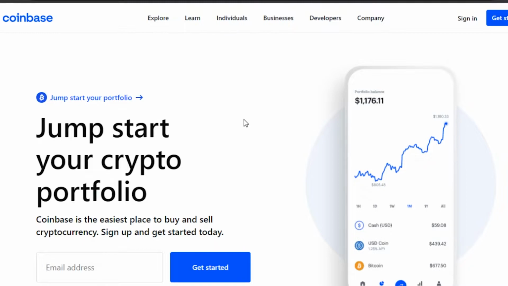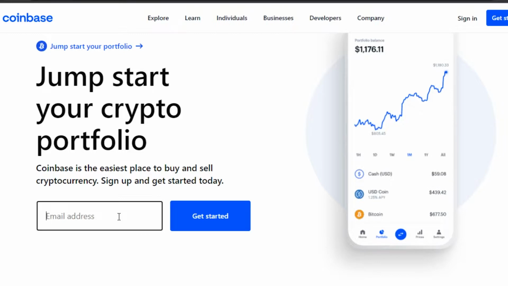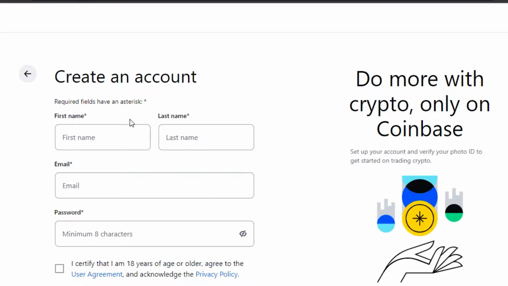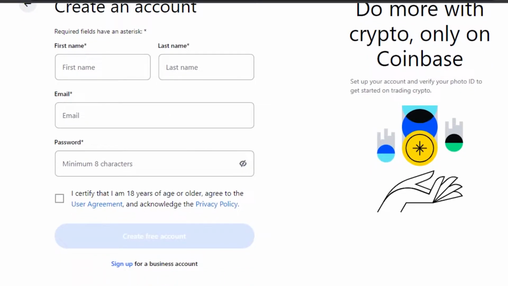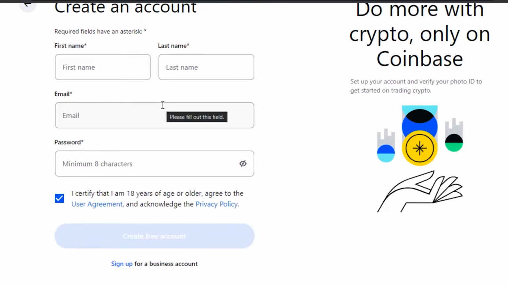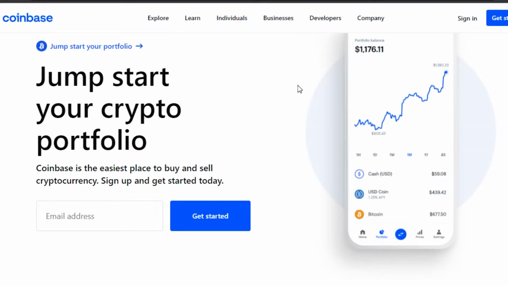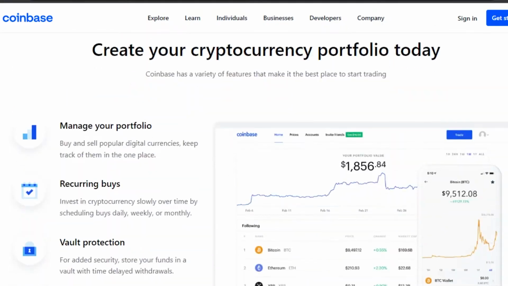Once you get to Coinbase, if you do not have an account already, you will have to sign up, and you can get started with your email address. So just click on the get started option right here, and then you have to enter your first name, last name, email address, and password. Make sure that you're 18 years or older, and then you have to agree to the terms and conditions. And then you will have to verify your email address and verify your phone number. Once you do that, you will get your own profile on Coinbase, and you will be able to avail all of the features and tools.